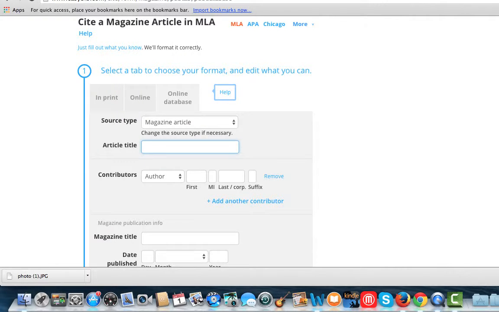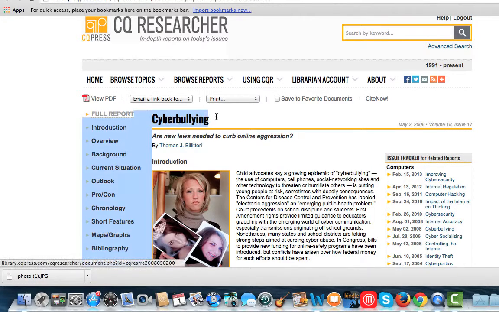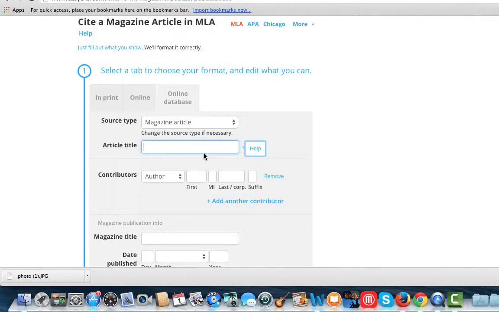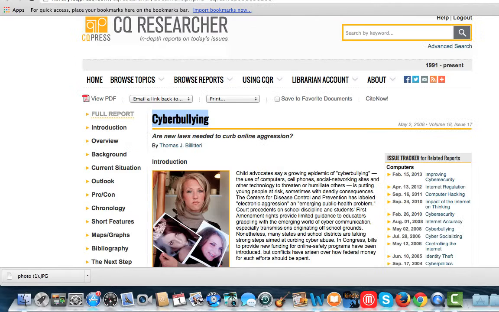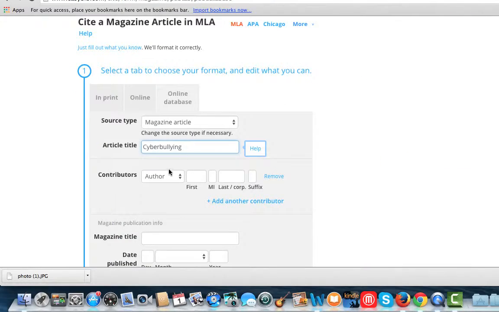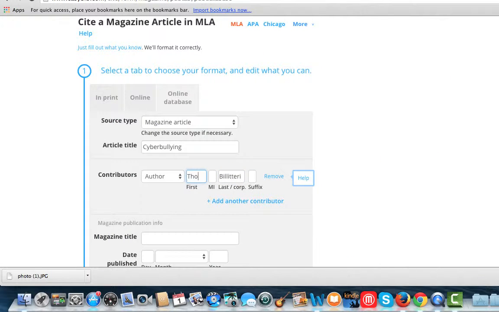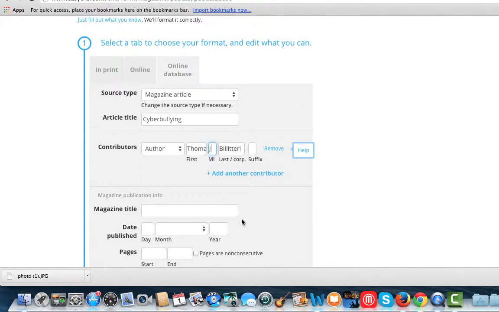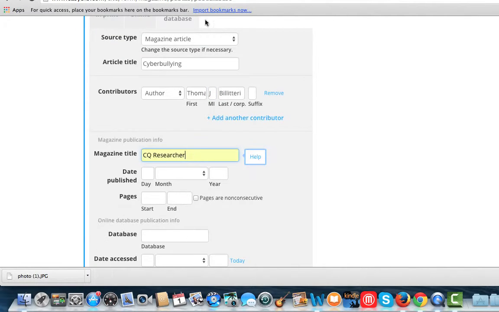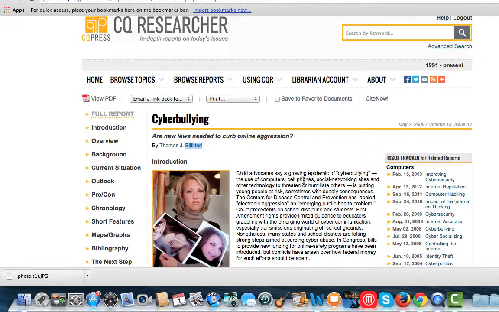So article title, I'll go back to this article and I'm going to pull in the title. And then I'm going to go back to see who's the author, and here's the author. And I'm just copying and pasting. And then it's Thomas, middle name J. And then the magazine title is CQ Researcher. And then when was it published? This was published May 2nd, 2008.